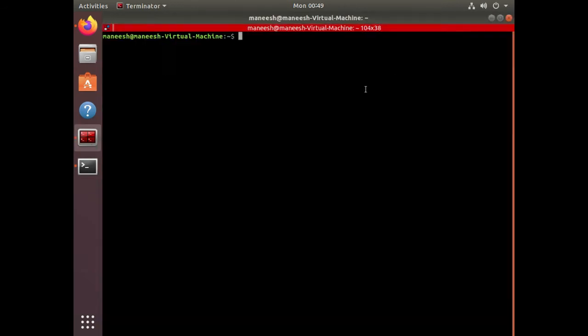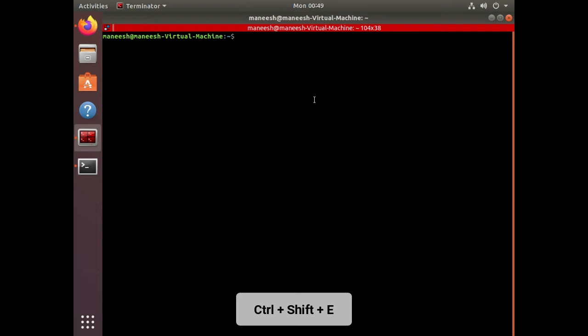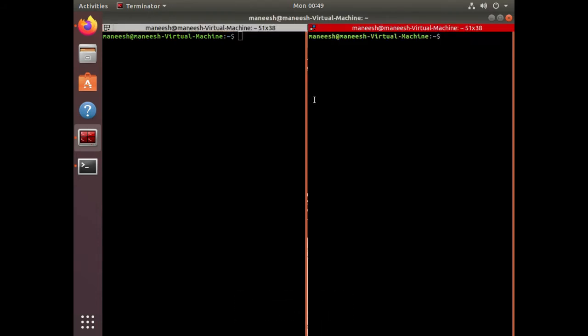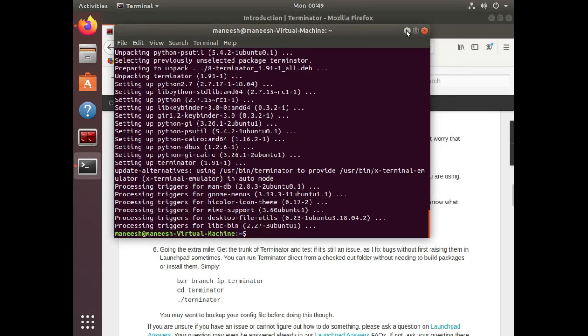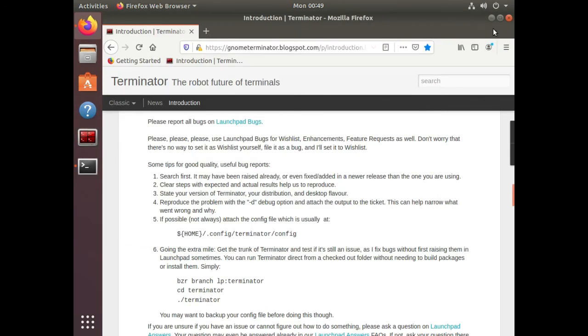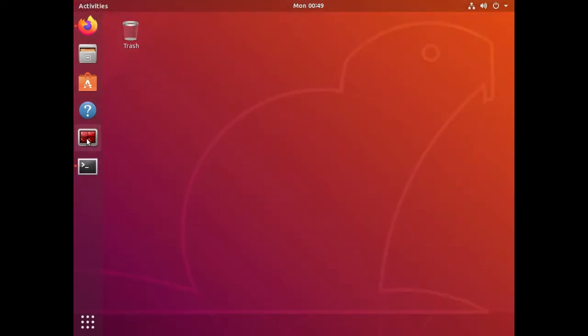We can also use the keyboard shortcuts, that is Ctrl+Shift+E to vertically split the screen and Ctrl+Shift+O to horizontally split the screen. We notice one thing, that the layout that we saved is not yet the default layout. So what we can do, again, a small hack is required to make that the default layout. It's not easily available in the configurations.